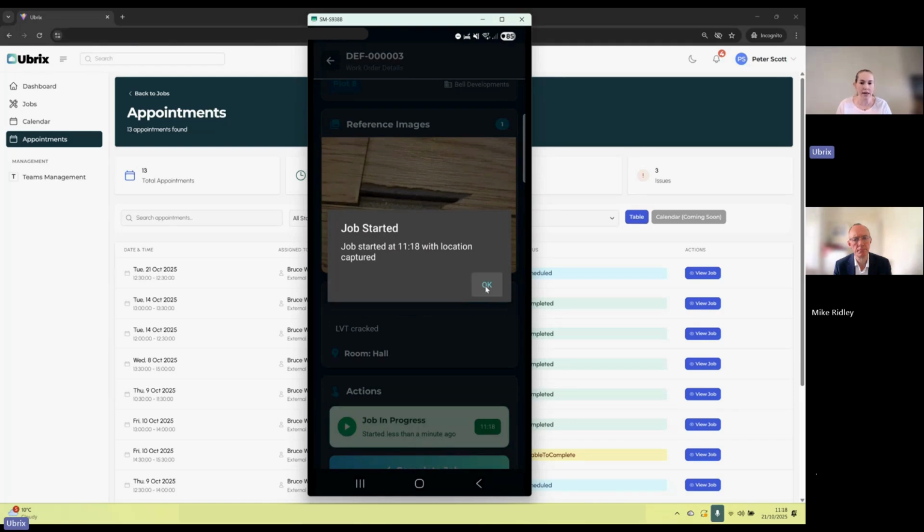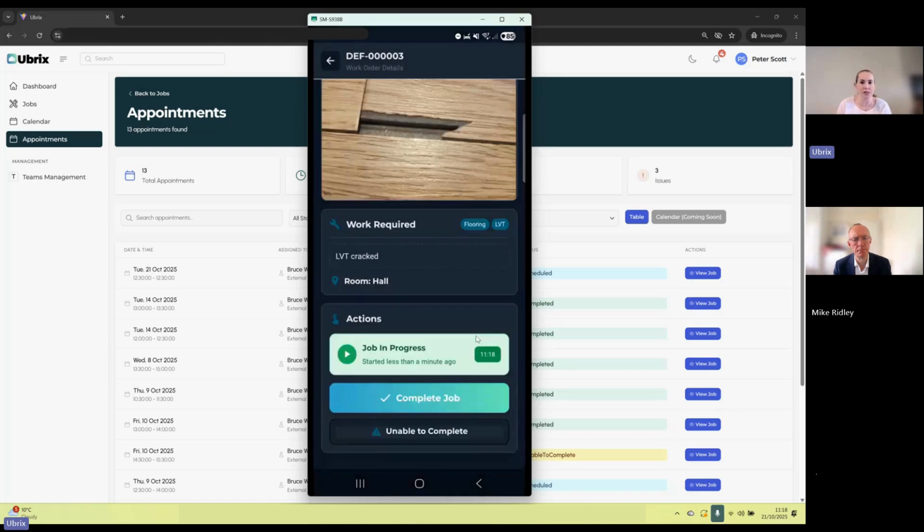His job's been started. It started at whatever time with the location captured. Okay, fantastic. Now, if we imagine that Bruce is on site, obviously it's not going to take him less than a minute to close this job down. But really what we're trying to do is amass the data that we can, so that you guys can figure out on a granular level how long on average things are taking, who are the best performing contractors, etc., so you can start to build up a full holistic picture of how everybody, whether they're internal team members or external team members, are performing as a whole.